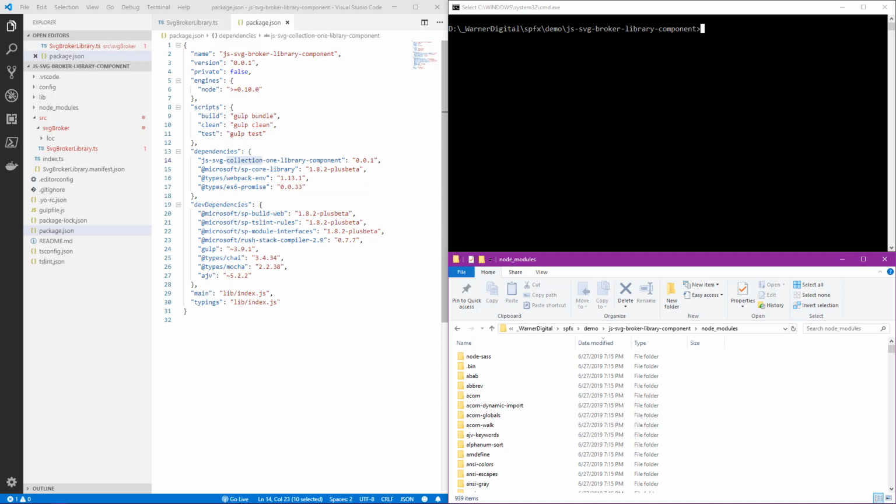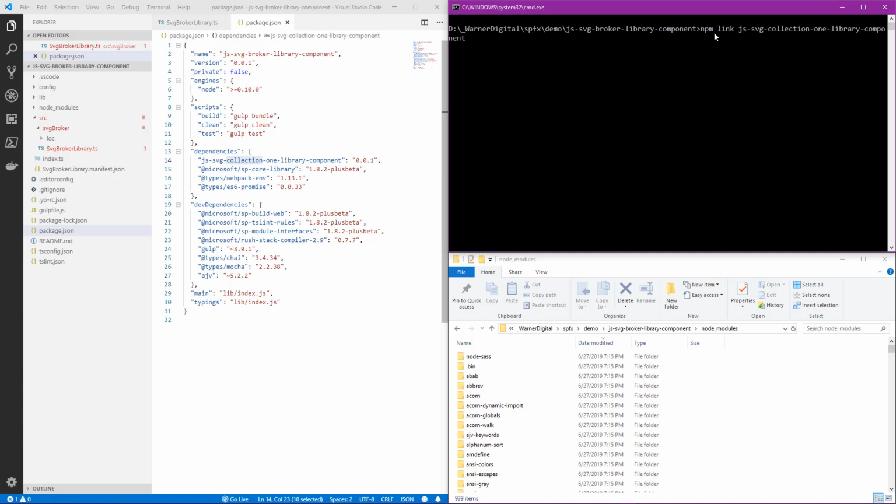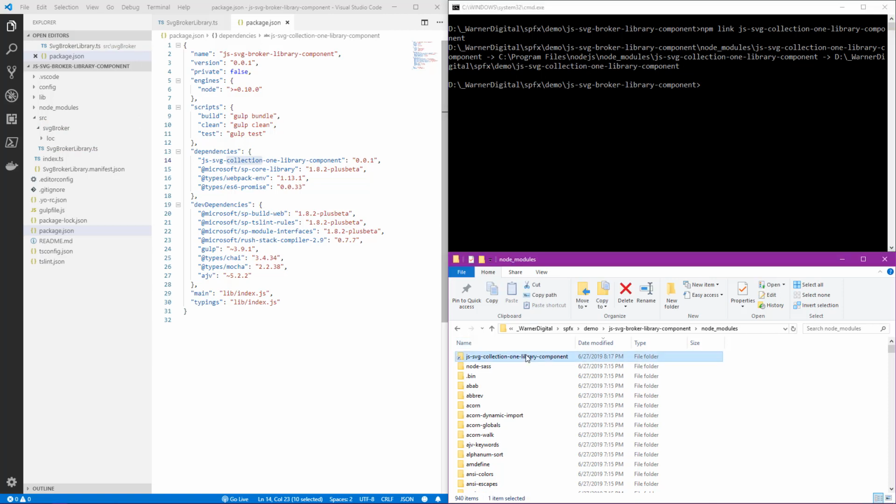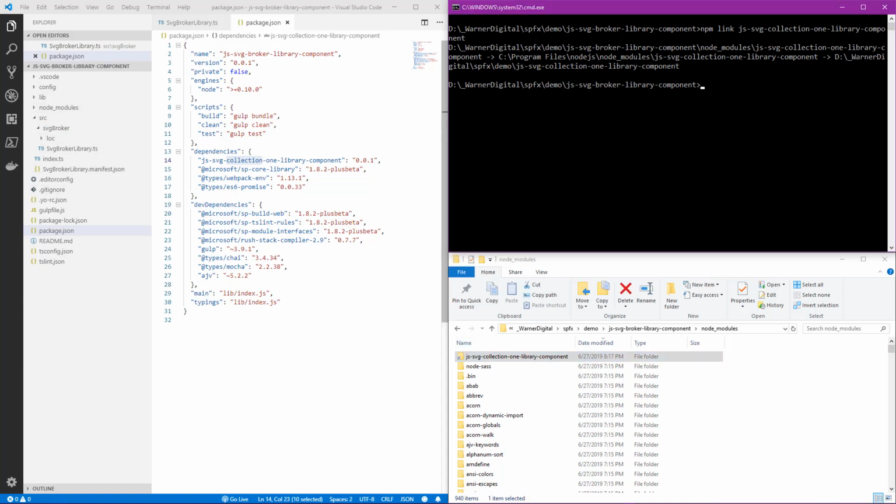We simply just need to re-execute the npm link command that connects us back to our SVG collection 1 library component. So you simply type npm link, provide the name of our collection 1 library component package, and execute. You'll notice when it's completed, it added it down to our local node modules and the errors went away. So now that we've created the functionality for our broker library component and covered any potential gotchas you may experience in executing additional npm link or npm install commands, let's jump over into a web part and see how we can consume the functionality from this broker library component.